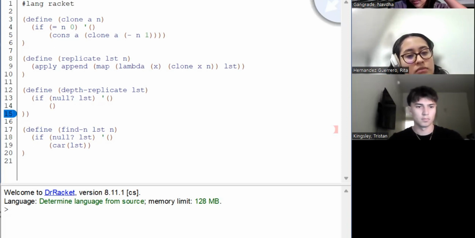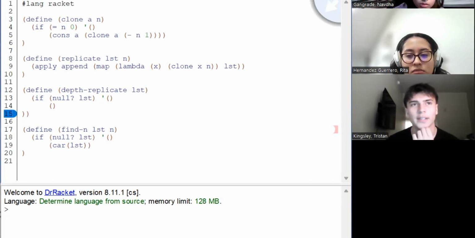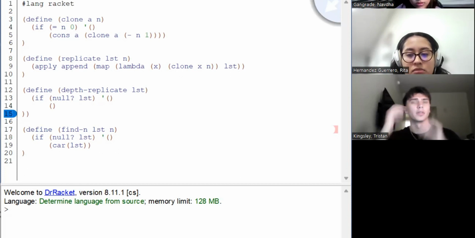Is there some kind of built-in Scheme function that finds the depth? I don't think so. I wouldn't know, but that's why I'm saying we could just do length and then decrease it by one every recursive call. That's just the way that I would think about doing it.